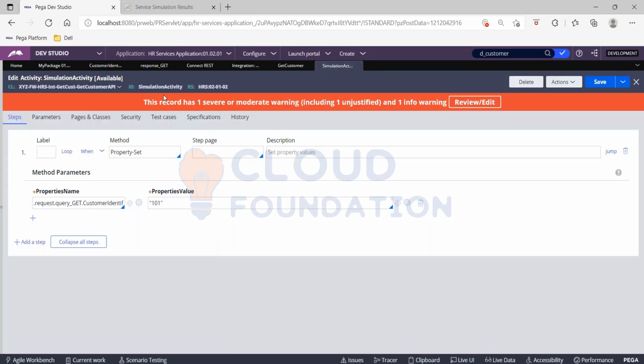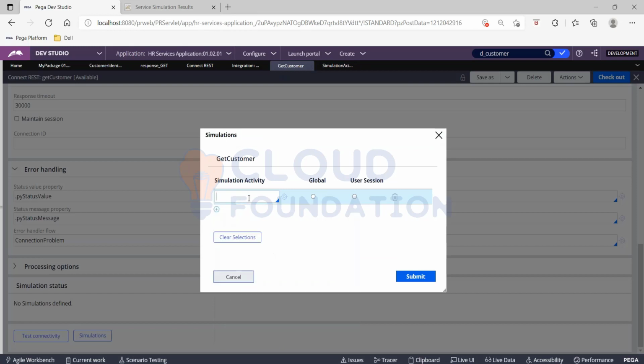If it doesn't appear, we can directly add it. And you can assign a restriction for your simulation activity. Is it on the global level, or would you like it just for the user session? Global means it would be applicable for all the users of your application, whereas user session is specific to your requester session alone.